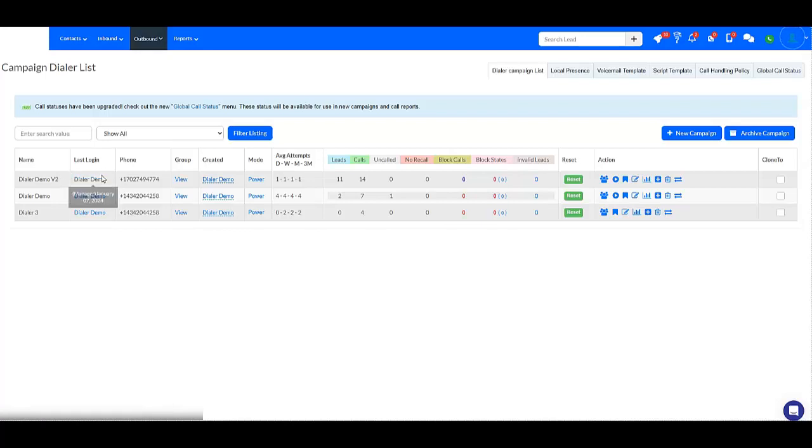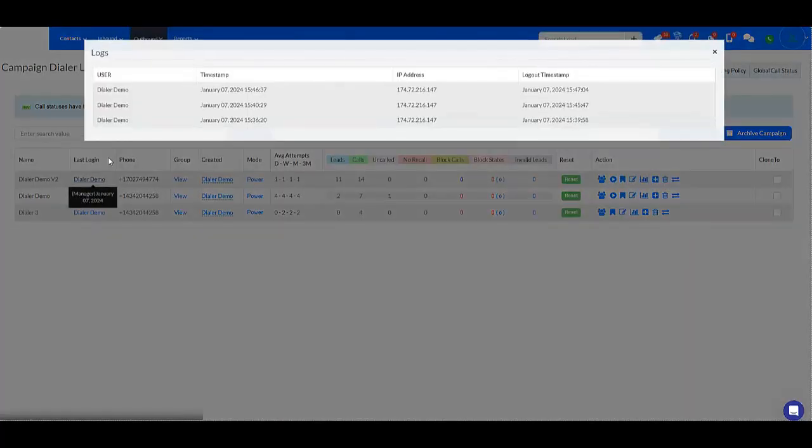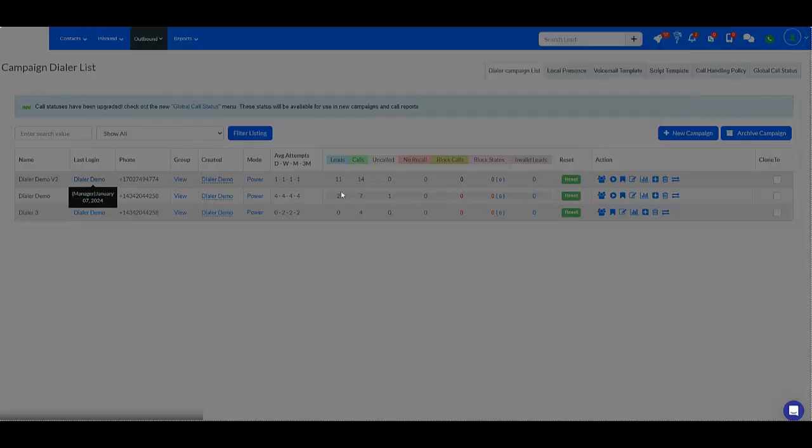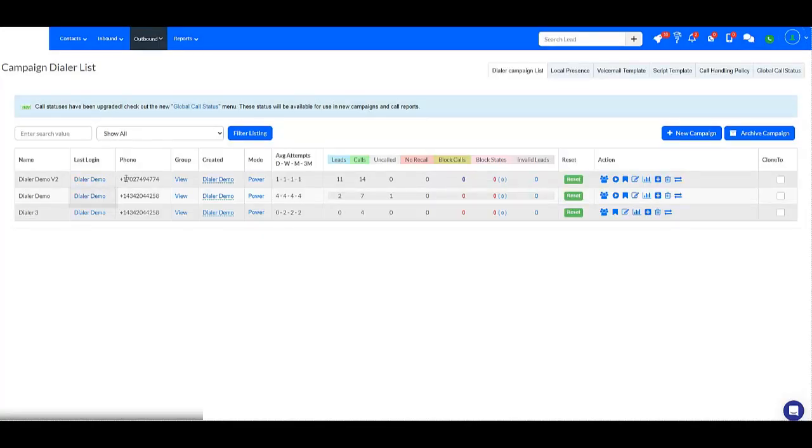So you've got the name, and here you can see the last login that was made on that campaign. If you mouse over it, it'll show you the last time that campaign was logged into. You click on this, and it's going to give you a detailed view of the last logins from other users as well, so more history.